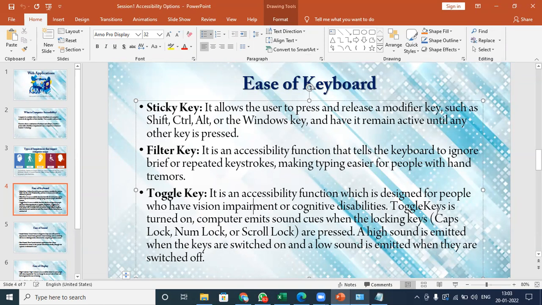जब भी आप कैप्स लॉक, नम लॉक और स्क्रॉल लॉक, इनमें से कोई भी की प्रेस करोगे तो it will generate a sound for you. So it is basically for those who have vision impairment, so they can listen to the sound and conclude that this type of key is pressed. So it creates a different sound for every key. A high sound is emitted when the key is switched on, and a low sound is emitted when it is switched off. Listen now.